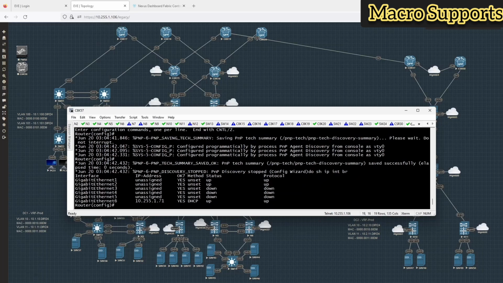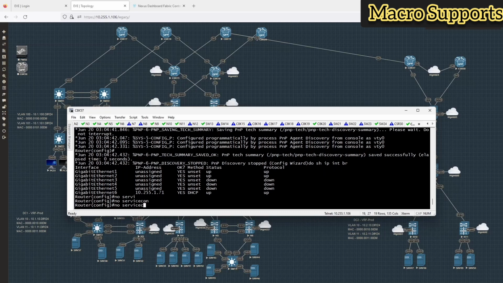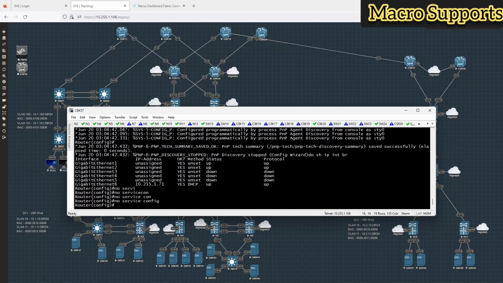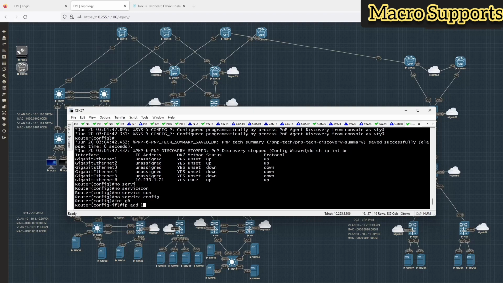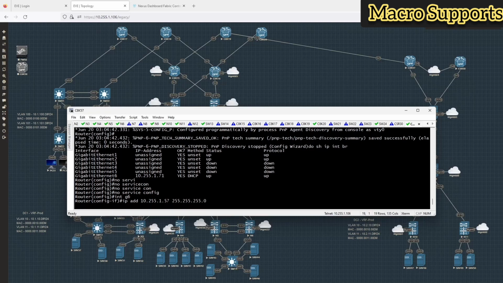There's still a little bit of behind the scenes stuff going on, so I'm going to type in no service config. And then I'm going to go to interface gig 6, and give this an IP address of 10.255.1.57/24. That'll hang once it comes online. And okay, so there we go.